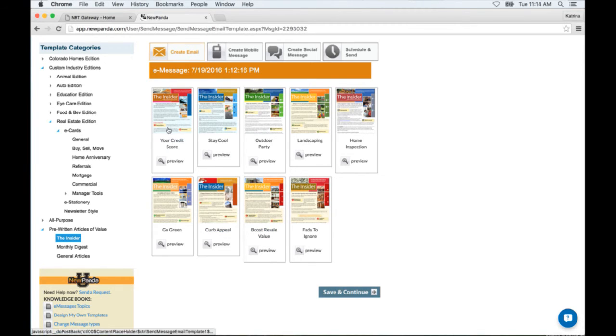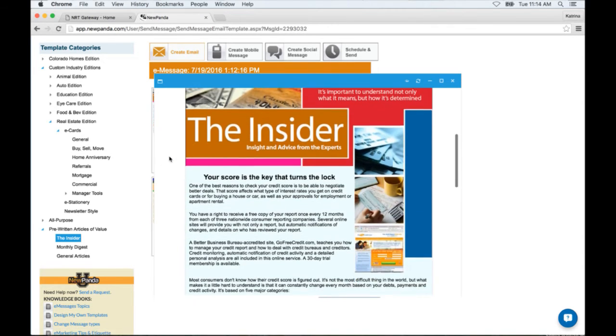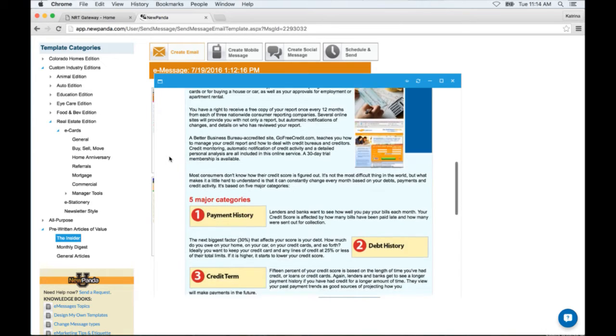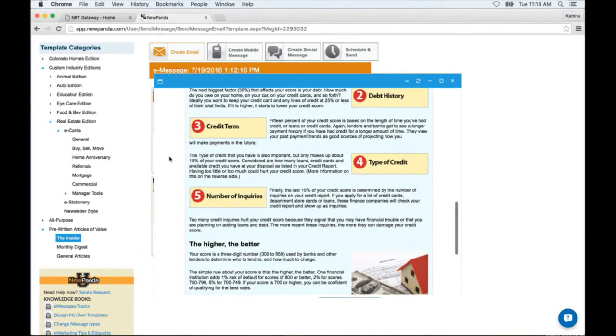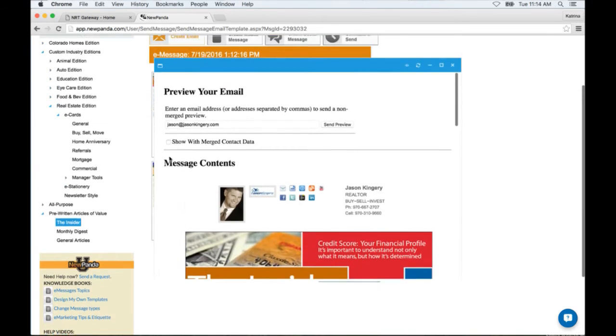So prior to, the credit score one might be a good one to send them. Hey, do you know what's going on with your credit score and your history and your debt credit and your number of inquiries and all that stuff? So that's kind of cool.